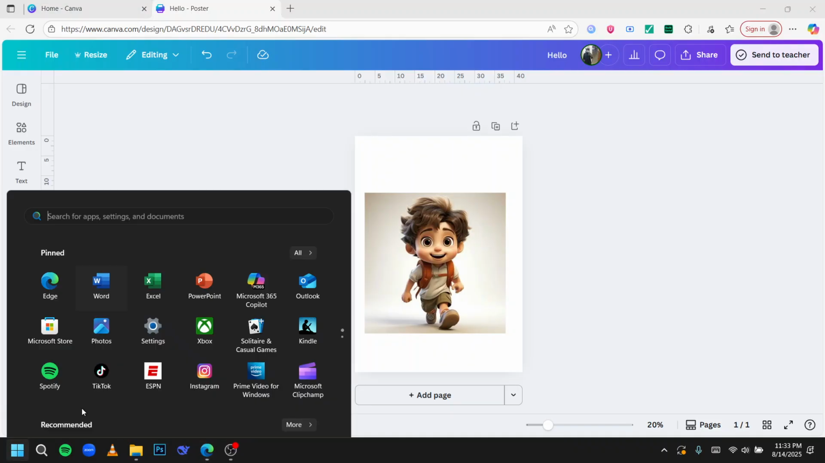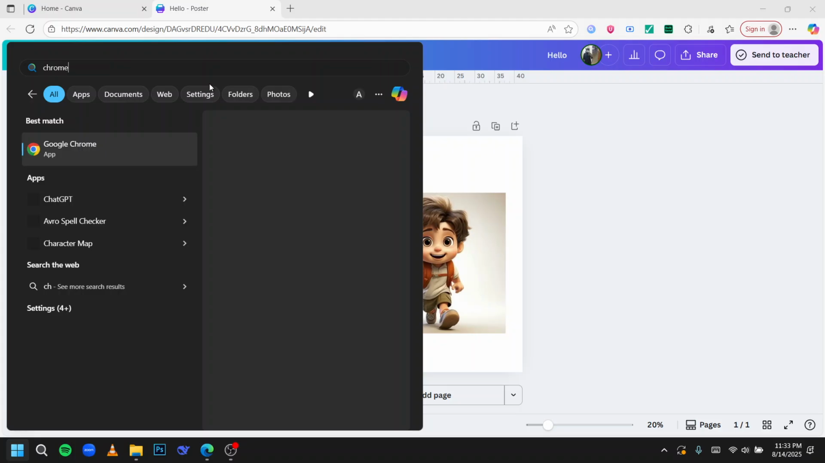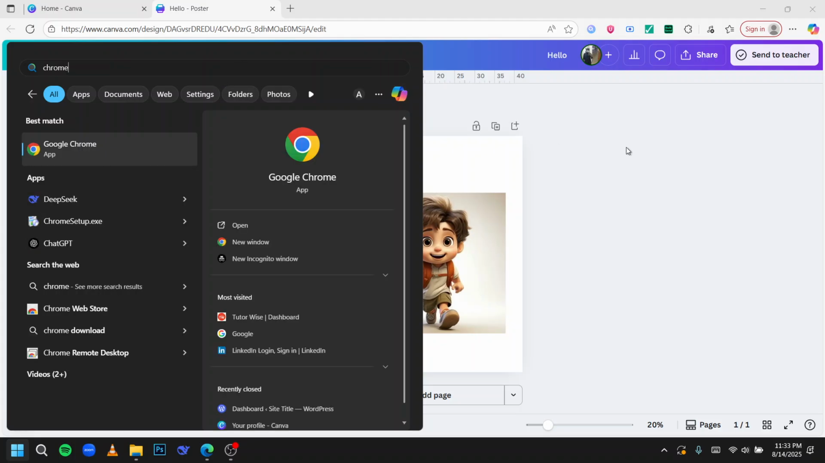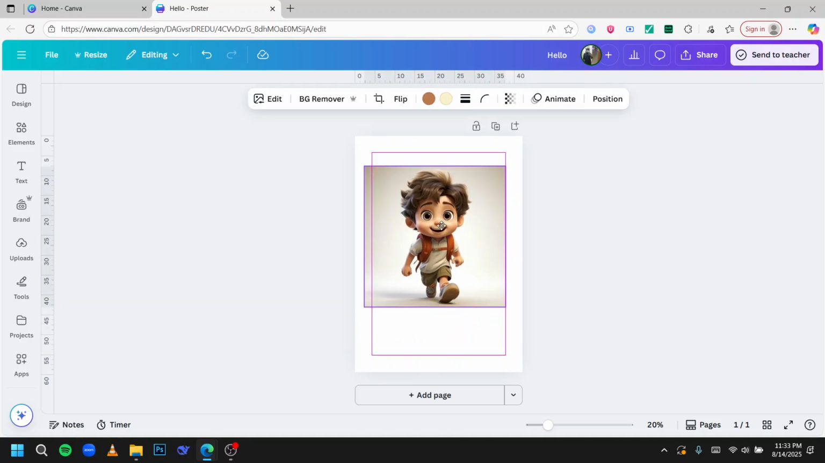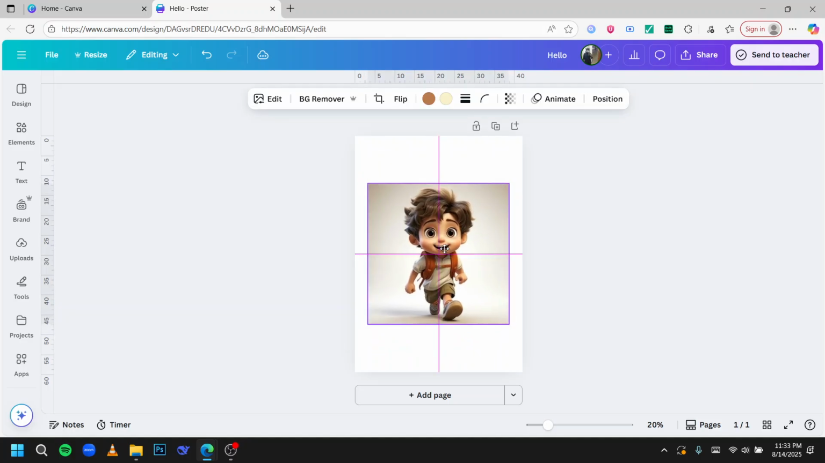So for this you have to go to the start button, then simply type in Chrome or the preferable browser that you'd like to use. Then simply type in www.canva.com and log into your own account and open up the design that you'd like to edit. So let's say I would like to edit this image and add a stroke to this image.